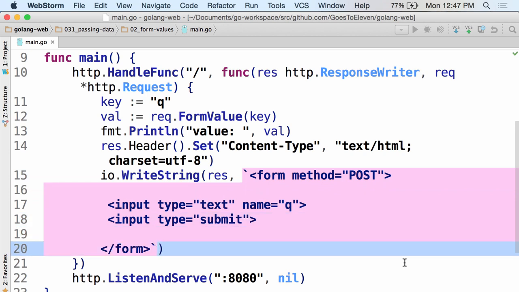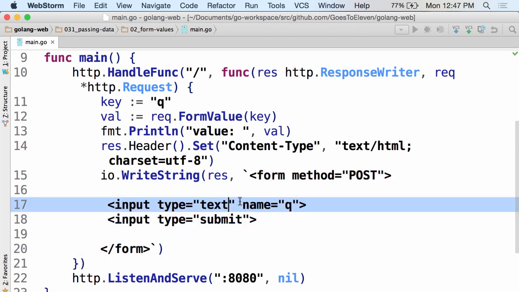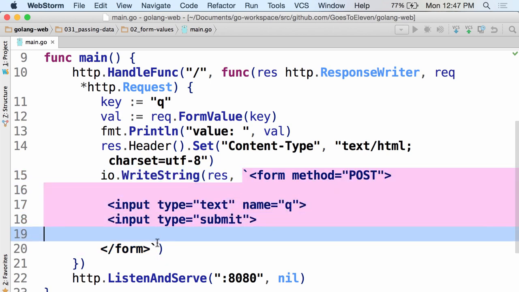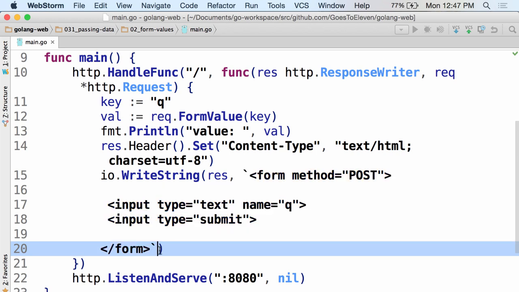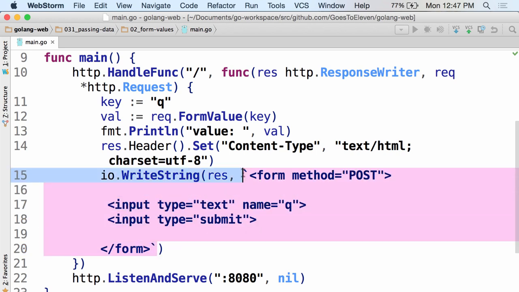That is a raw string literal between backticks, raw string literal. So it's just a string, and it's raw, meaning keep the spaces, keep the formatting, right? And I could use double quotes in there because I'm using backticks for the string. So there we've got our string that's going to be written. And what's being written? What is that? It's a form. It's basic HTML.